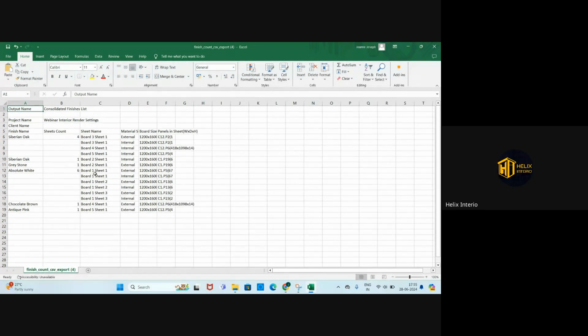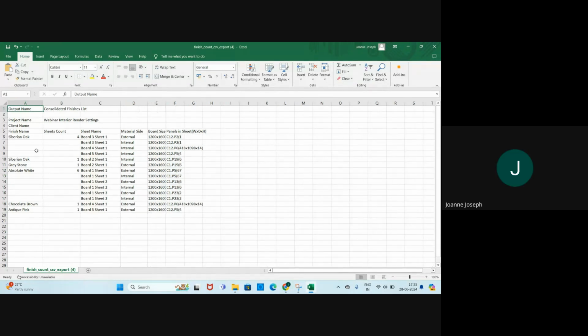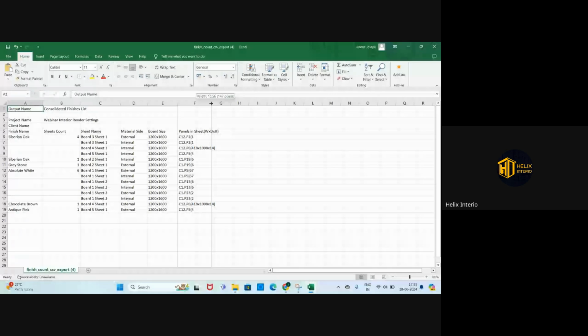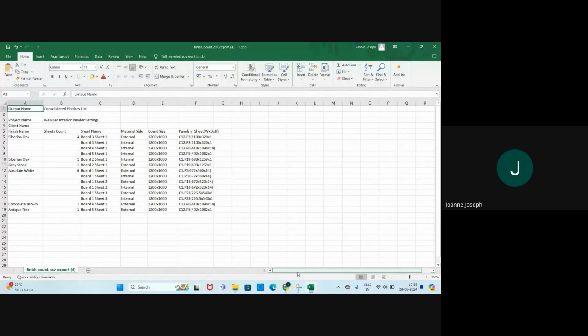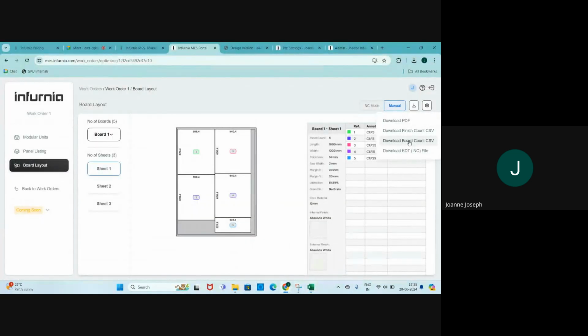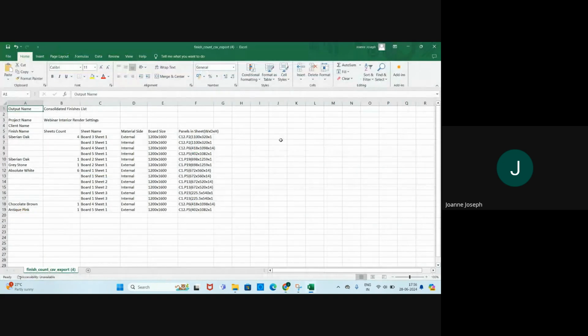It is only for the laminates, right? What about the plywoods? The core materials are not counted in this. These are the finishes, which are different from the core material, because there will be different thicknesses of the core materials, right? Yes. So I'll just check this. If I open board count, I'll just check for that.